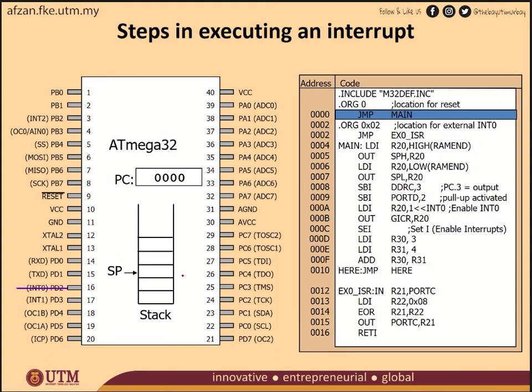Okay, let's look at this example here, how an interrupt is executing. This is the code, written in assembly language. In this class we learn C programming, but it is similar. The way an interrupt is executed is similar in assembly language and C programming. So this is the program. Let's see what happened when the interrupt is executed.